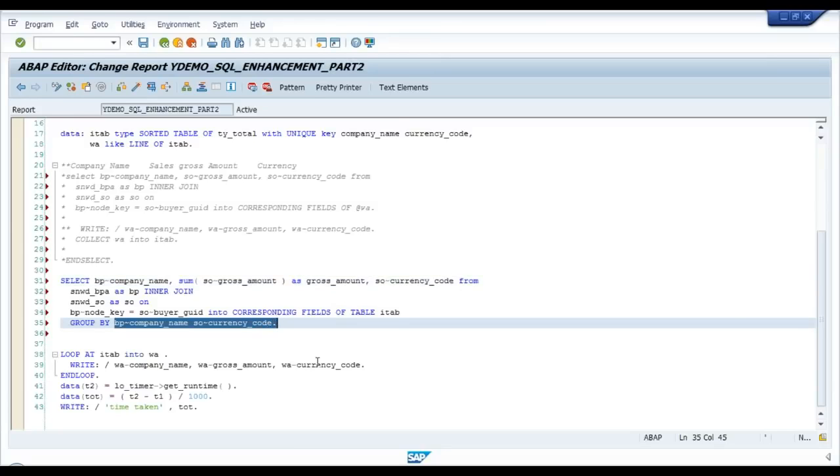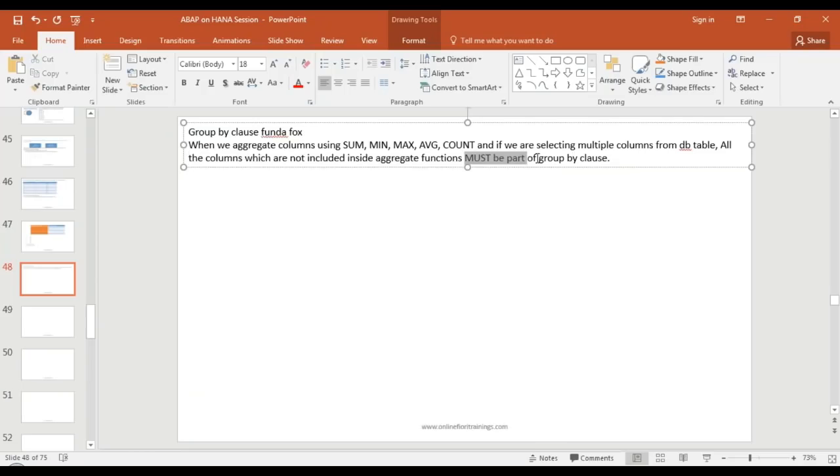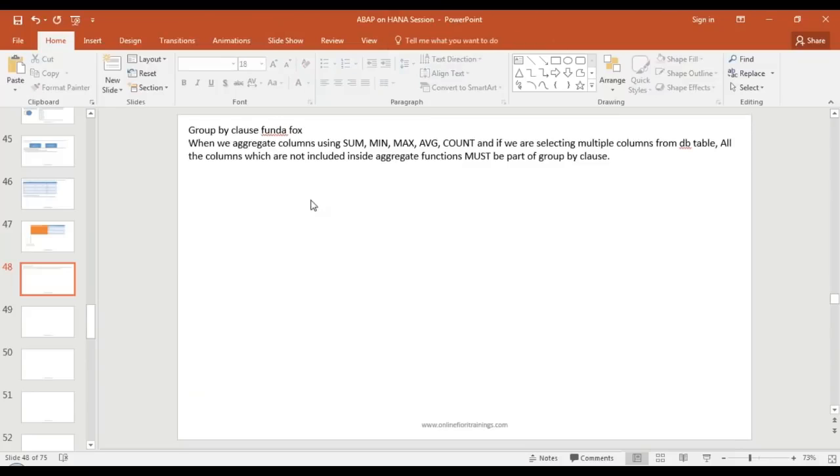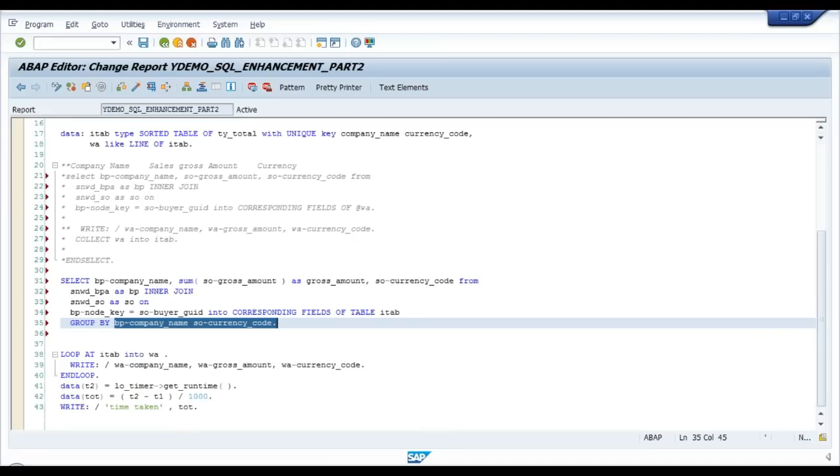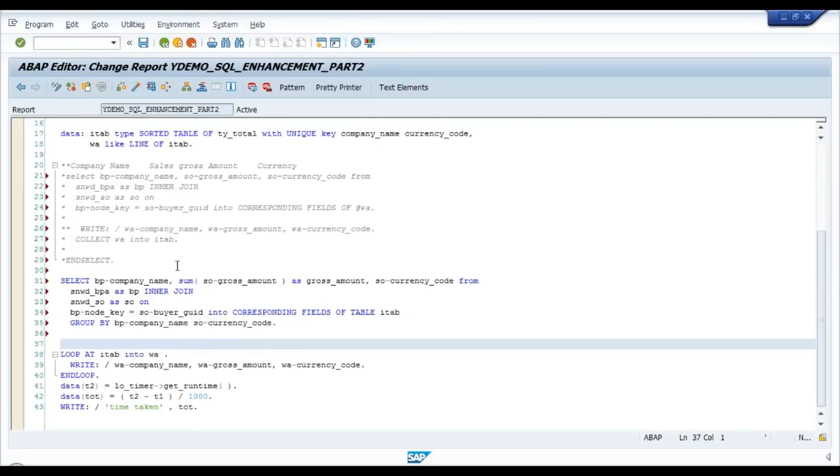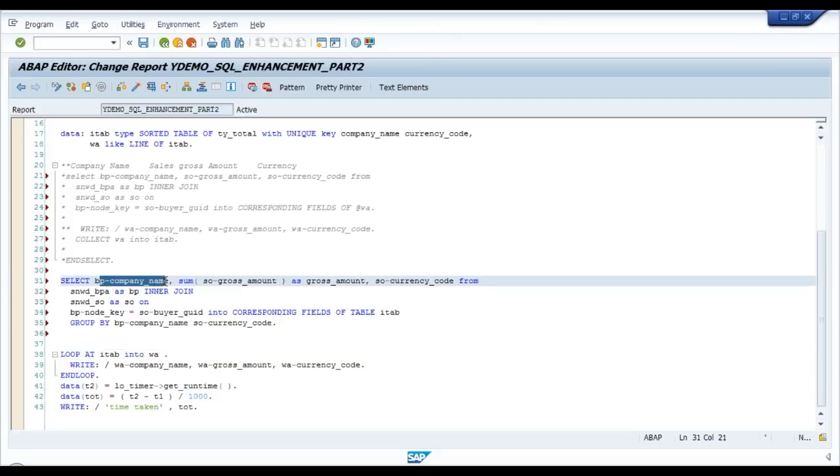You see, I put it in the group by clause. This is one funda fox. You should not violate this rule. Otherwise, we will see, I don't know what will happen, whether it will produce a wrong result. According to me, it should give a syntax error. Anyways, let's see the result first. It will now consider company name and currency code, and group the results by calculating the total of gross amount and only transfer the final result set to the front end.